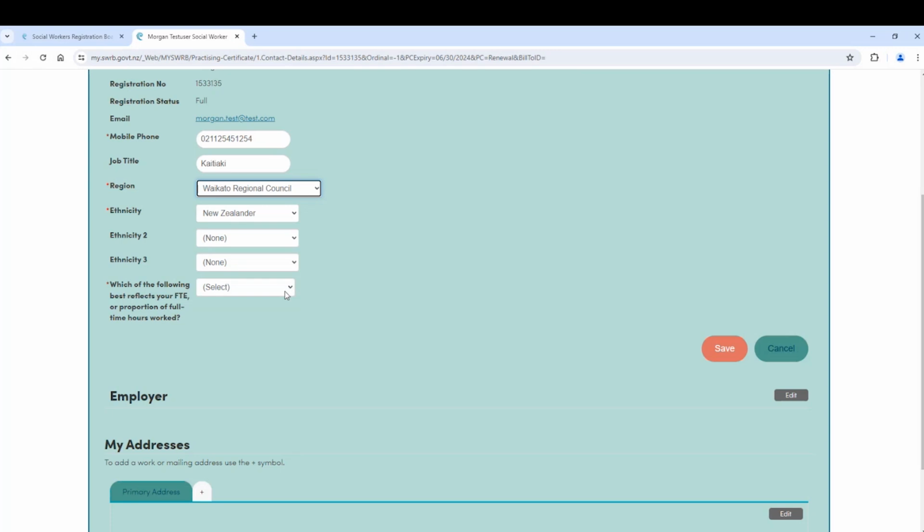We also ask you to share your hours of work, so your FTE or your full-time equivalent hours. So if you work full-time, you click 1. If you work part-time, so say 20 hours, you would put 0.5. Ka pai? And then we push save.